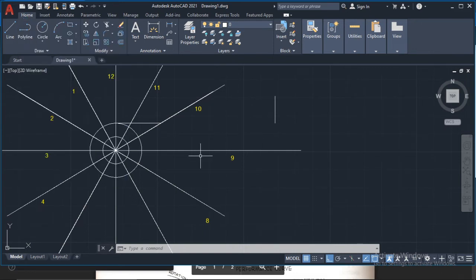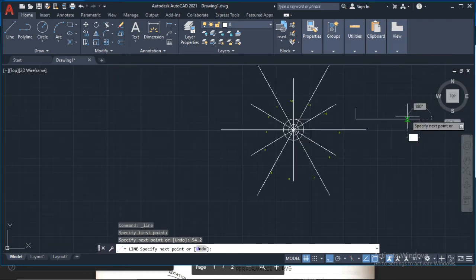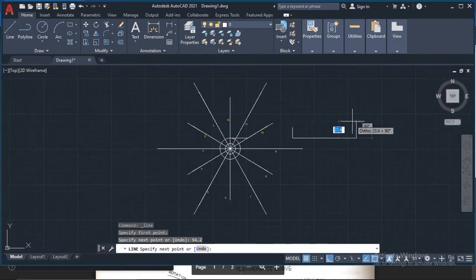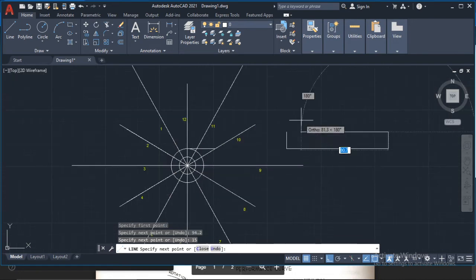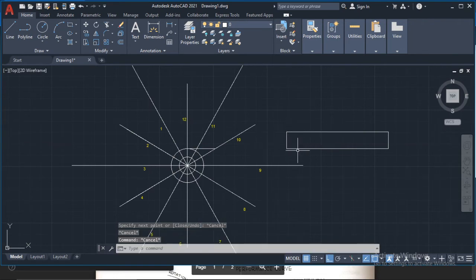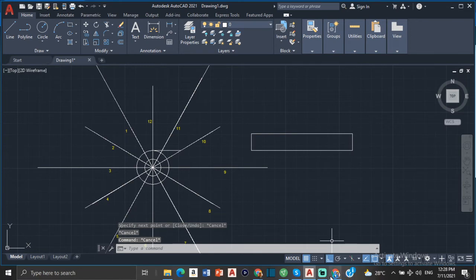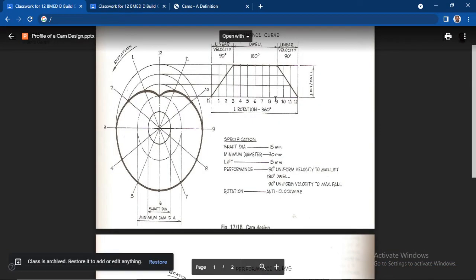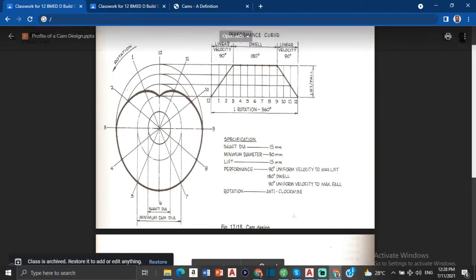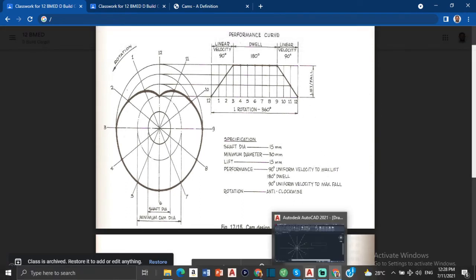So from here, I'll draw this line, 94.2. Good. And then I'll bring this up 15, and then bring this across like that. Good. So now I have this, and what that represents is this part right here. Awesome. So now this is what I'm going to do.